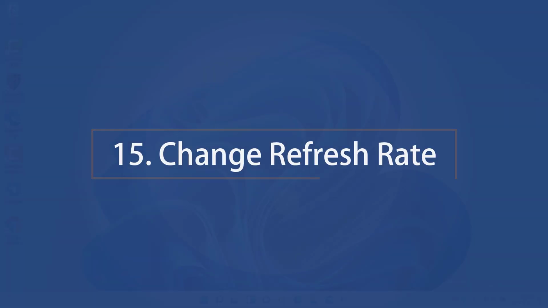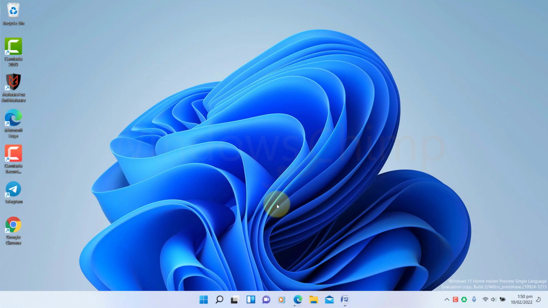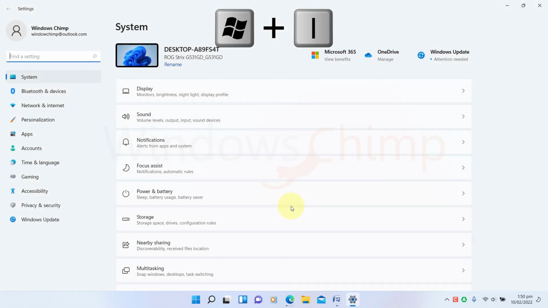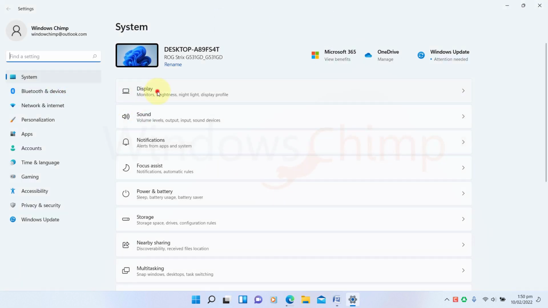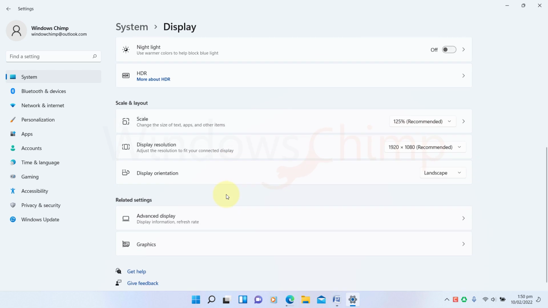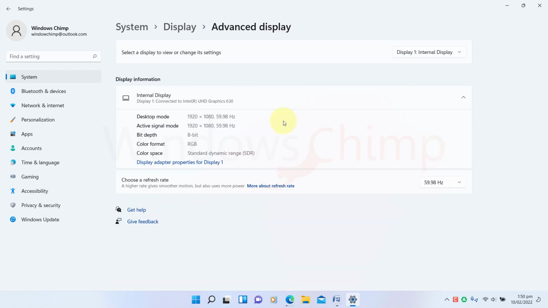Change refresh rate. You can change the refresh rate to take full advantage of your monitor. If your monitor supports a higher refresh rate, you should change it in Windows 11. Open Settings. Under the System tab, go to Display. Then click on Advanced Display. Now change the refresh rate of your display.